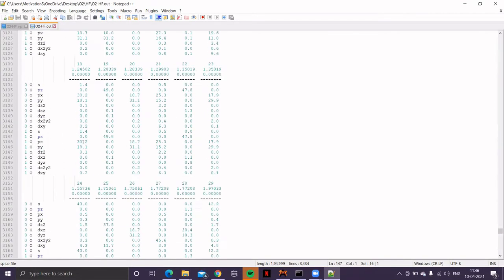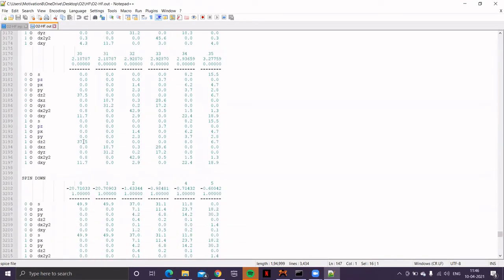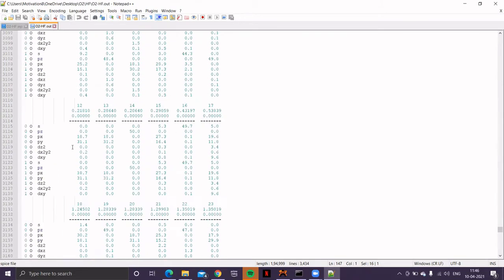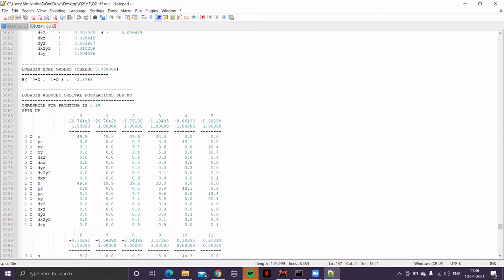And if I scroll downward, with the same spatial molecular orbital, that is number 0, actually molecular orbital number 1 corresponding to 1s, for spin down the energy is minus 20.71. So minus 20.71 Hartree for spin down and minus 20.74 Hartree for spin up. So that's one of the issues with Hartree-Fock.